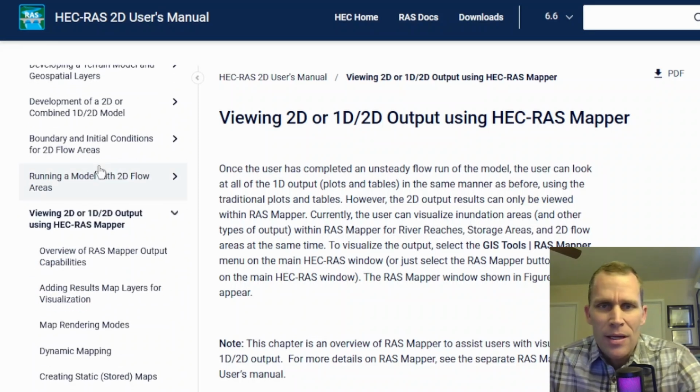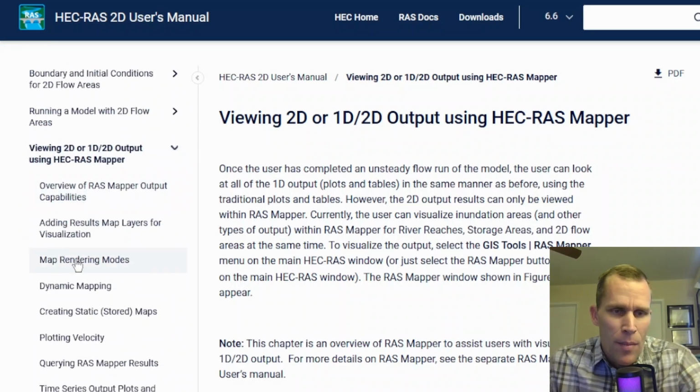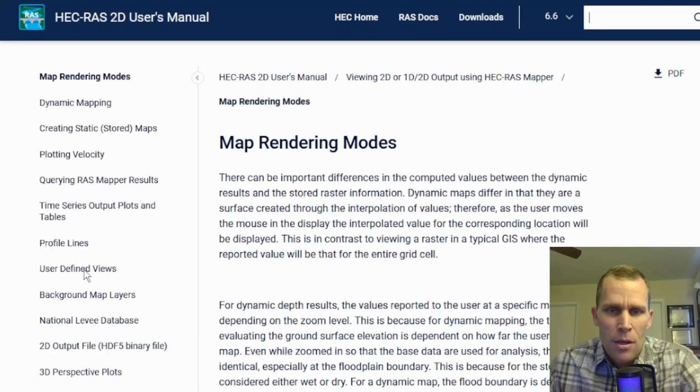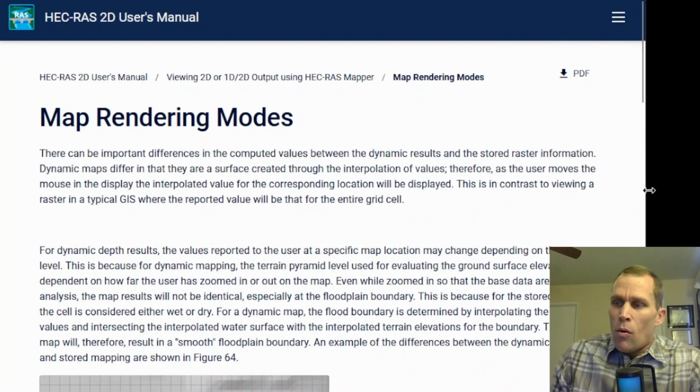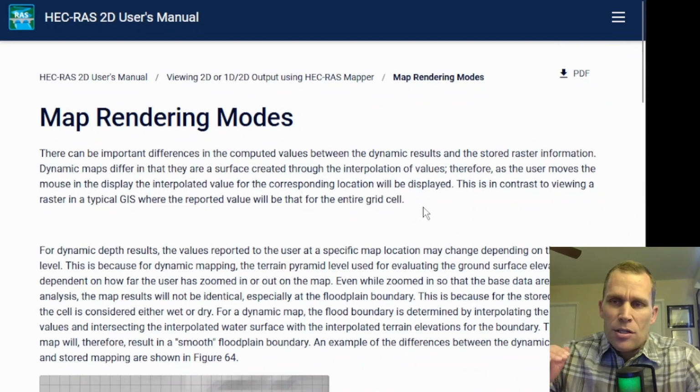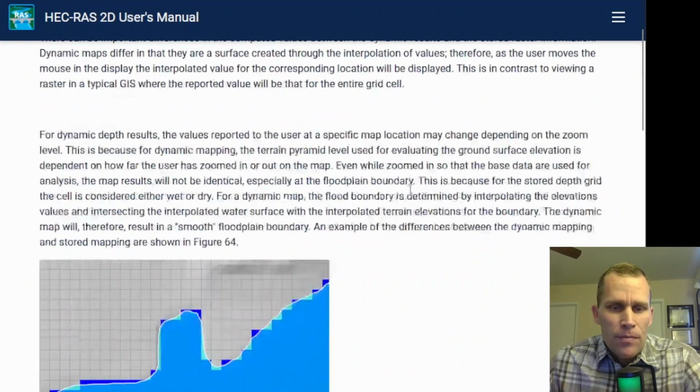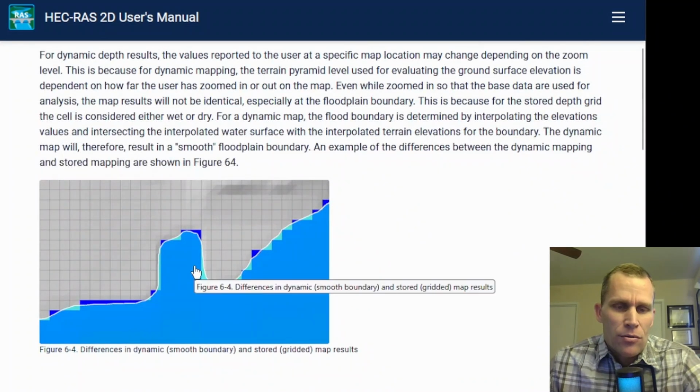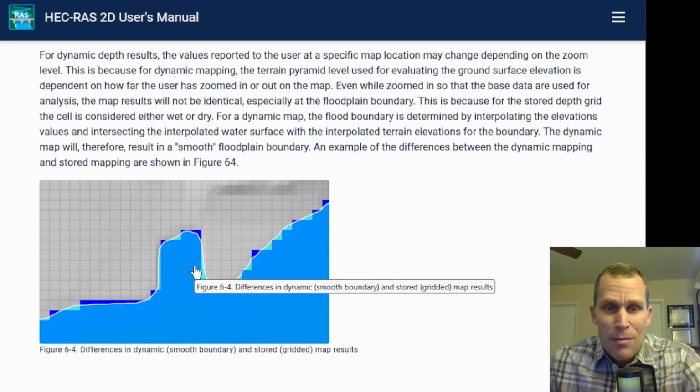All right, so let's go ahead and get started. I'll just click on map rendering modes here. What it talks about is 2 different map rendering modes, sort of a horizontal and vertical, or maybe I should say plan view and profile view. And there's an image right here that shows what that plan view distinction looks like, whether you are viewing results that are from a dynamic layer or a static layer. I'm going to go ahead and click on this image here.